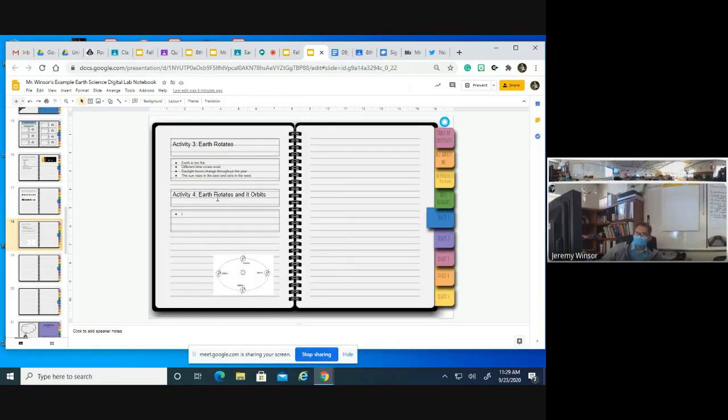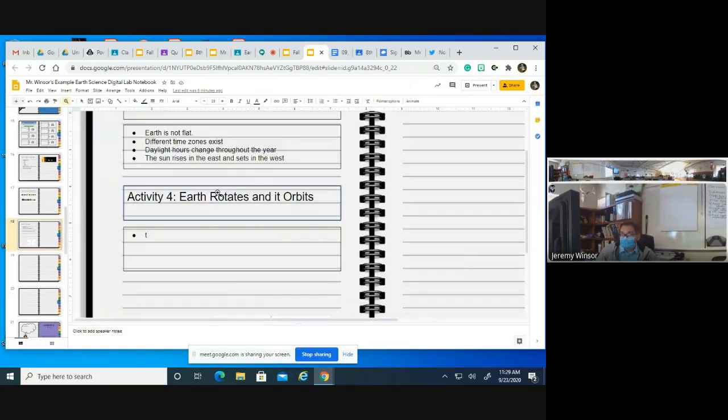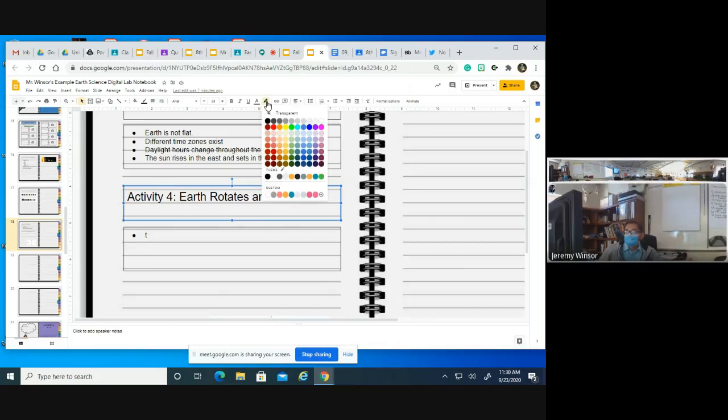We are now on activity 4, Earth rotates and it orbits. I would like for you to make a text box that says that very thing. I'll zoom in here so that all of you can read what I've got going on. I'm hoping you can read that a little bit better. So create a text box that says activity 4, Earth rotates and it orbits. And I'm going to do a highlight color of that whole slide. Nope, I'm not.